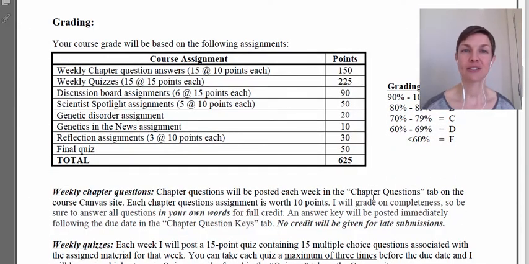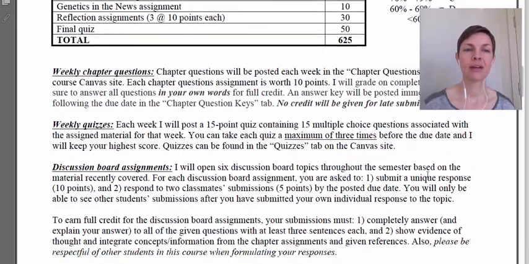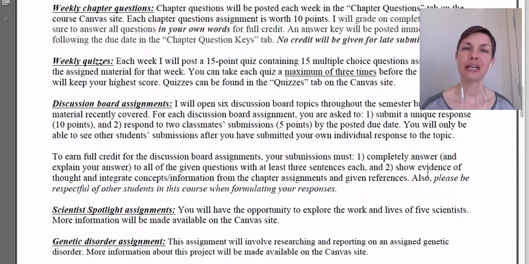Okay, the second page has to do with the grading for this course. So at the top of this page, you have a chart that lists all of the assignments for the course and how many points they're worth. And then next to that chart is the grading scale, so you can see what percentage will correspond to what letter grade at the end of the course. I have a little section for each of the types of assignments that's due in this course, so you can read a little bit more about them and what is expected.